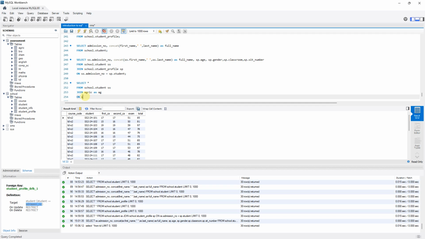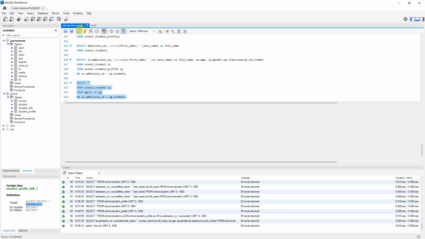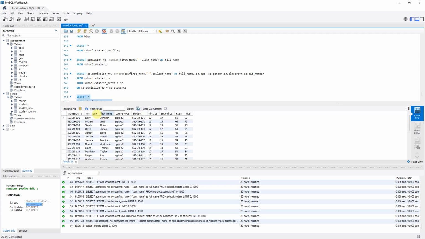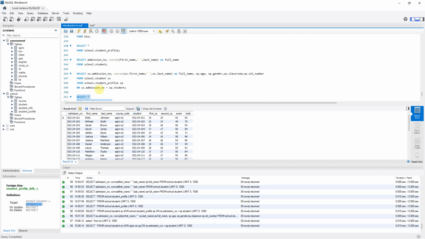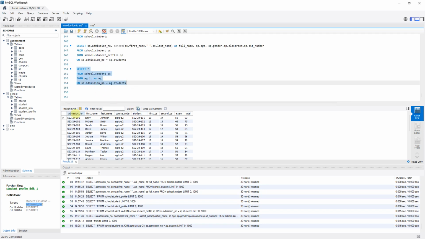on ss dot admission number equal ag dot student, and you end it up with a semicolon. Run. So you can now see that we now have admission number, first name, last name, the course code, the student, which is the same thing as the admission number, first CA, second CA, exam totals.